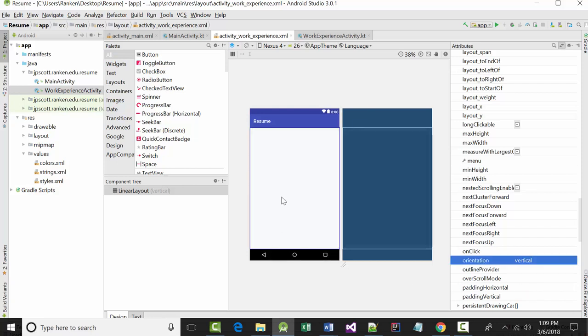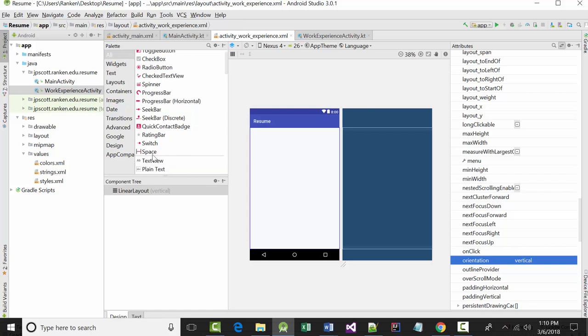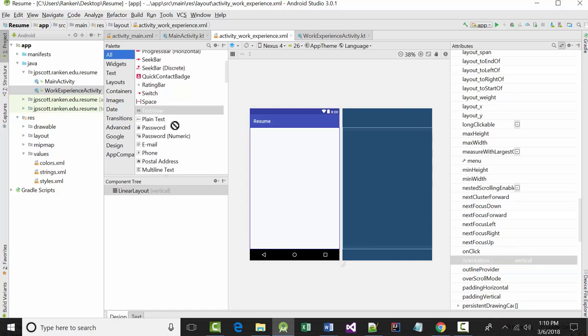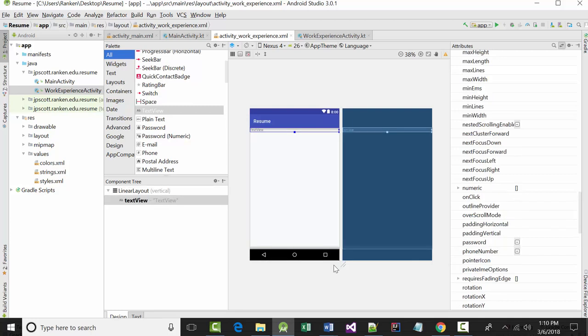Okay. Next, we're only going to put two things in here. This will not be hard at all. Shouldn't say that we're going to actually put three things in, but for now we're going to put in two things. First is we're just going to grab a text view. If you don't know, if you click all, it's right underneath where the separator bar is. So we're going to grab a text view and we're going to drag one right there.